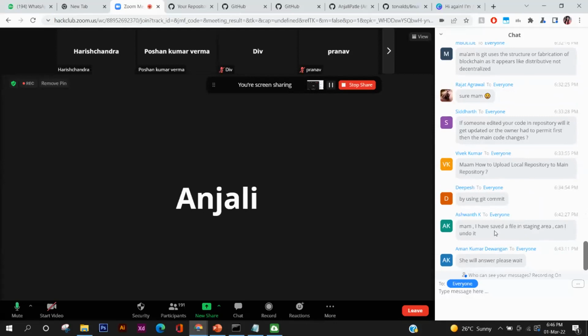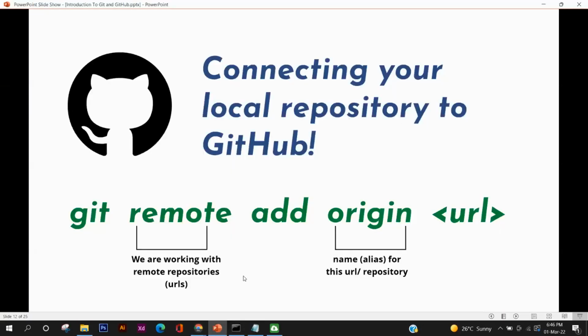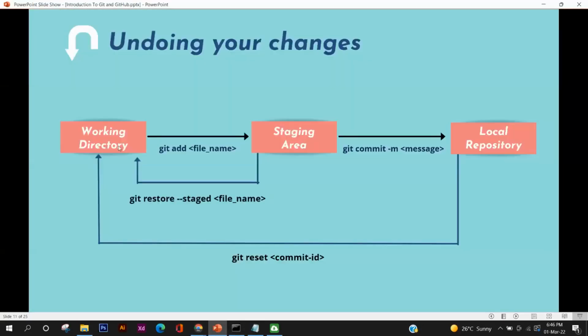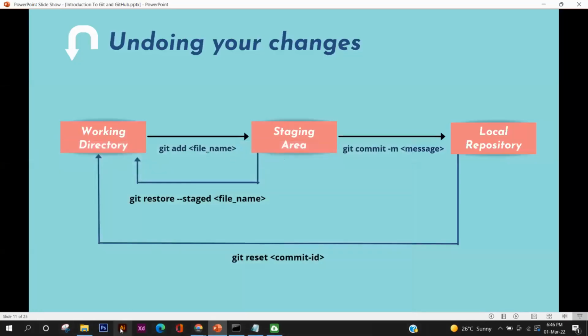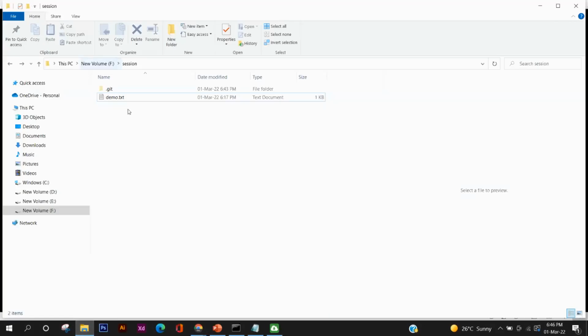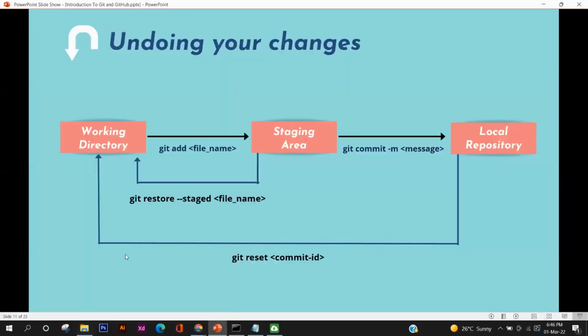I have saved a file in the staging area. Can I undo it? Yeah, sure. You can undo it. That is what we were discussing in the previous slide. If in my working directory I have made some changes and added it to the staging area, for example, I want to commit my demo file, but I have created some other file here and by mistake I have added it to the staging area. And when I save the changes made in the demo file in my commit history, I don't want it to have the other file which was unwanted.